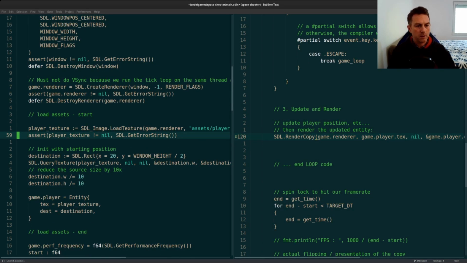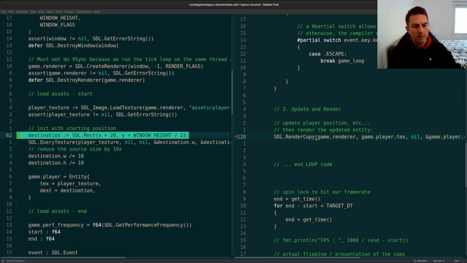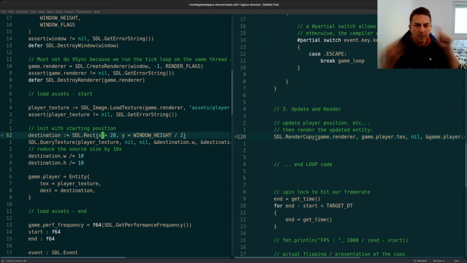So that's what we're doing on the left side now. We're creating our destination rect. It has four fields, an X, a Y, a width, and a height. So it basically gives us a rectangle, right? The X and Y is the top left corner of the rect.